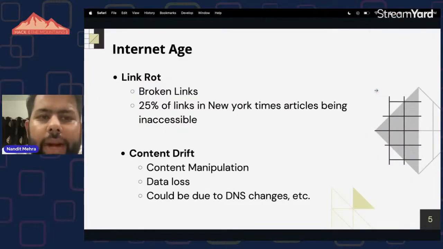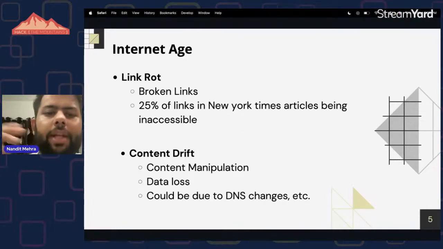While most of us might think that in the internet age there is no such problem, that's not the case. The internet age faces two broad problems. One is link rot, where there's a highly likely chance that you visited a link this year and a couple of years down the line, that link doesn't point to the original content. And the second is that I can go to a website and realize after a couple of years that the website content has changed totally.